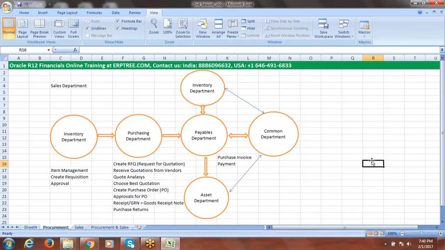What is the payables department doing? The payables department is receiving the receipt information from the purchasing department. Based on the receipt information, they are creating the purchase invoice in payables. You can call this a purchase invoice, or you can call it a supplier invoice also, which generally we will be getting from the supplier. So on that basis you can call it a purchase invoice or supplier invoice. Payables will create the purchase invoice based on the receipt information.